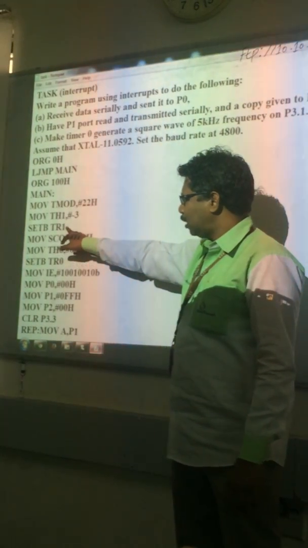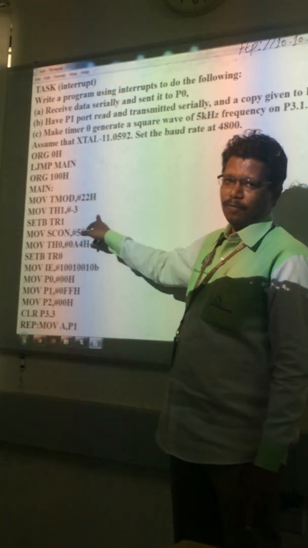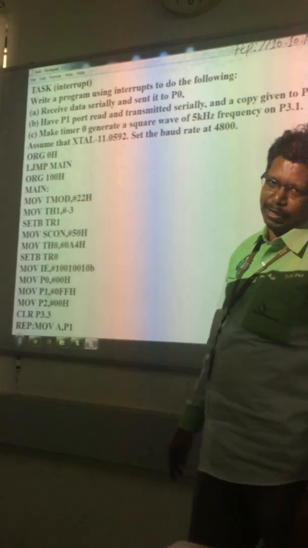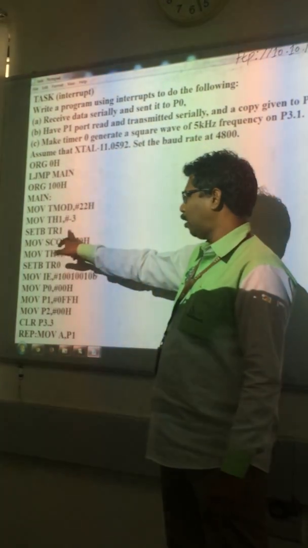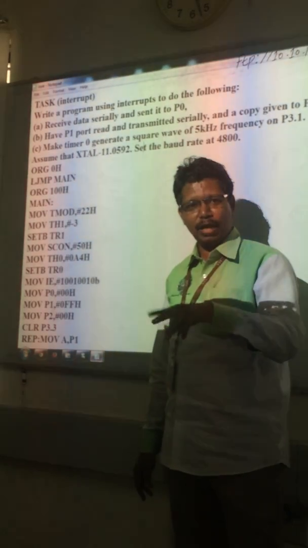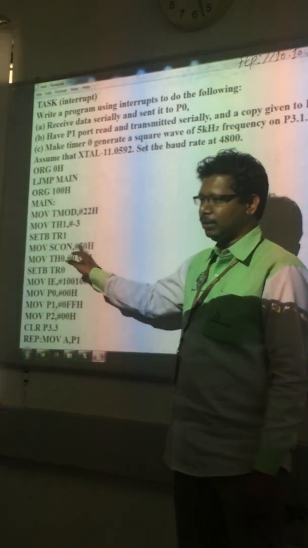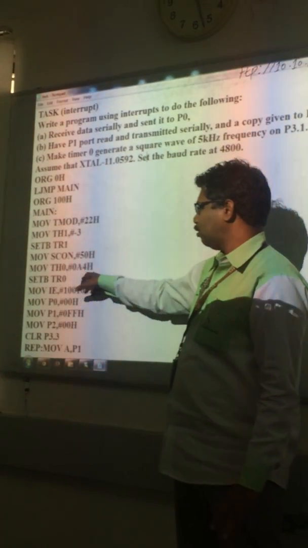Then we are starting the timer, SETB TR1. The role of timer TR1 is to have control over the baud rate. So the baud rate will be taken care of by setting TR1, timer 1. And then SCON 50H is nothing but one start bit, one stop bit, and 8-bit data we are going to transmit. So SCON 50H. Then TH0 is being loaded as A4.